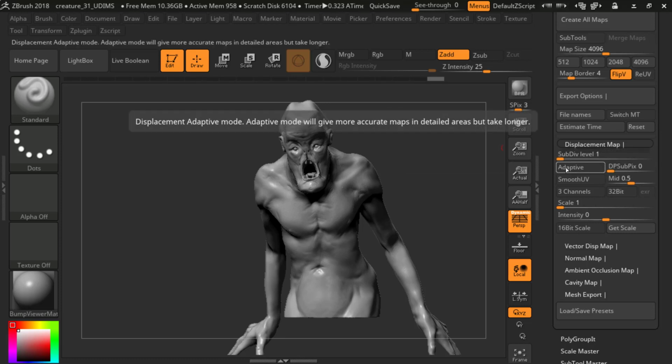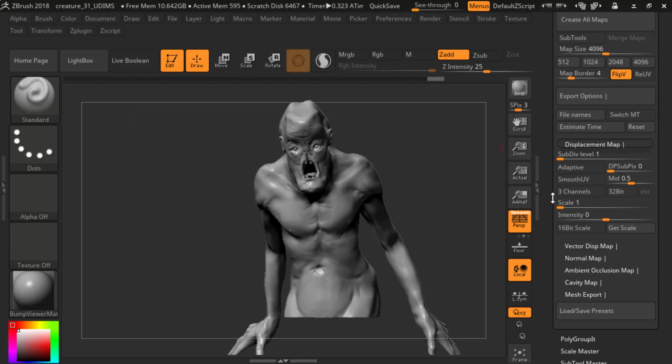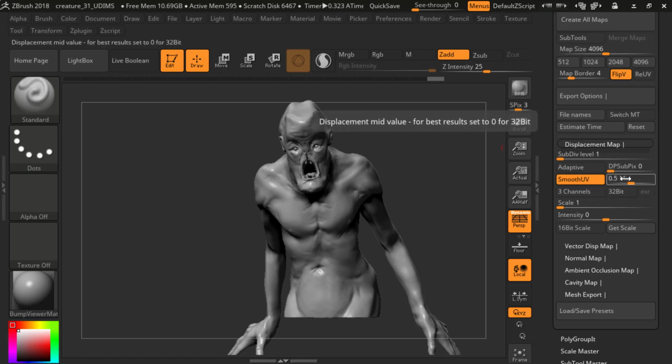So anyways, adaptive means, like it says, it will be better, but take longer. It's not going to be so much better, it's just going to take a lot longer. So for something like this, don't do that. You can do it and then go home and come back 24 hours later, but it doesn't matter for this, really. And then smooth UVs, in most cases you probably want to do that. For 32-bit, we can actually turn the mid-range to 0.